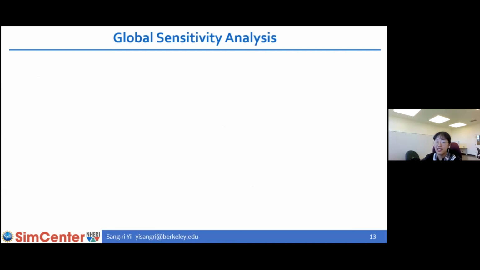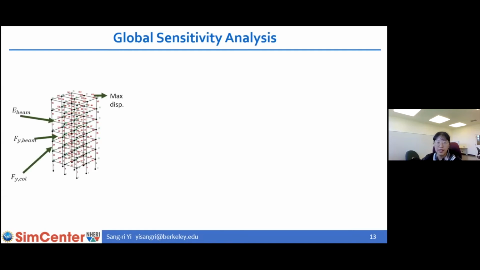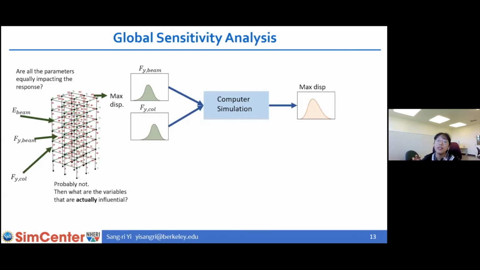And finally, the third method has a slightly different context. So now we have multiple random variables of interest, and there is a single response we have. And at one point you start to wonder, are all the random parameters equally impacting the response? And you know the answer is that it's not. Then you want to identify what are the variables that are really influencing the response compared to other random variables. So this is the kind of question global sensitivity analysis can answer.